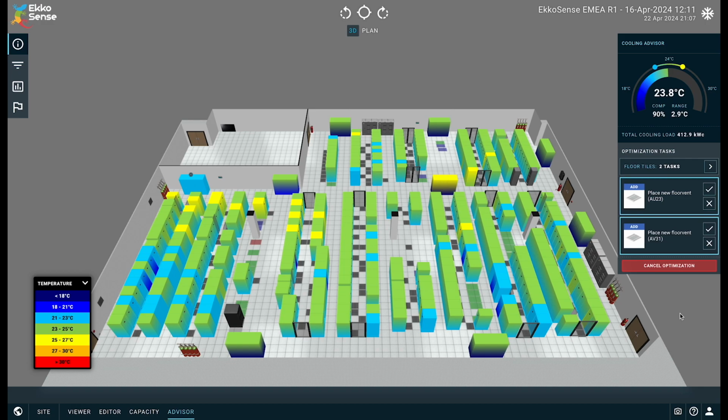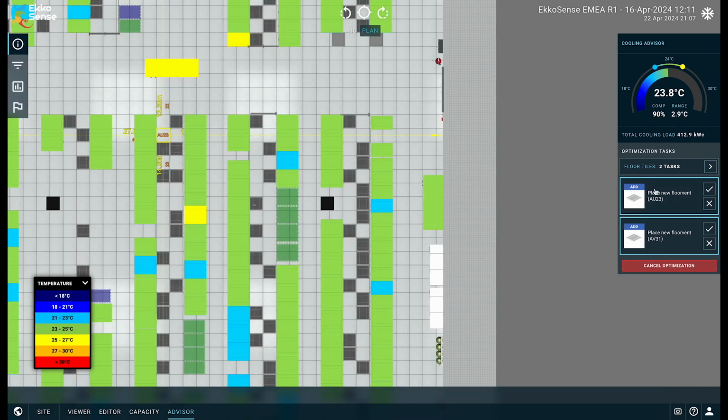First, we will see different supply tile tasks on our list in this example. The software will recommend adding supply tiles, removing or even closing supply tiles to help with airflow and to reduce hotspots that may exist throughout the room. We can choose to accept or reject any task on the list depending on our wants or needs.